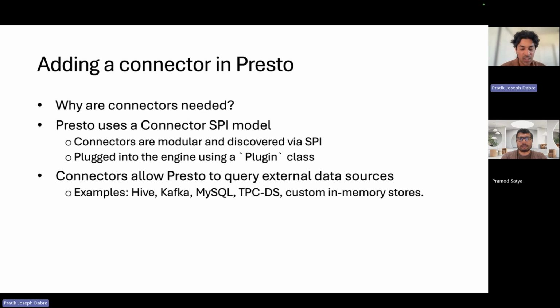So before jumping into adding a connector in Presto, let's talk about plugins. One of the most important features of Presto is its modularity and extensibility. And a plugin is a way to add new functionality, like telling Presto how to connect to a new data source, register custom functions, types, and much more. Think of a plugin as an external additional code that hooks into the Presto engine at startup.